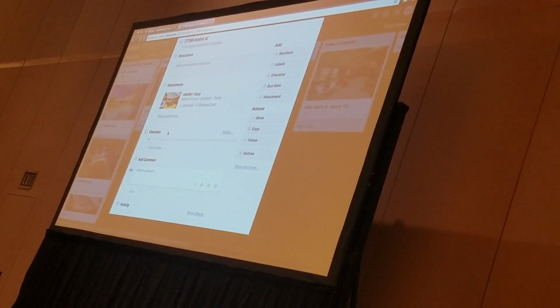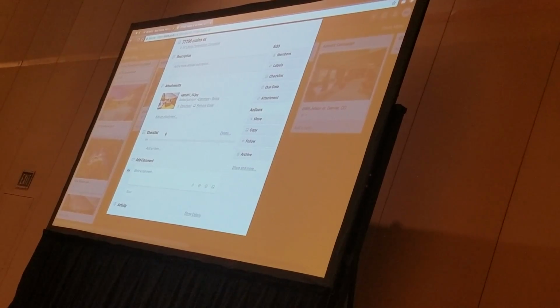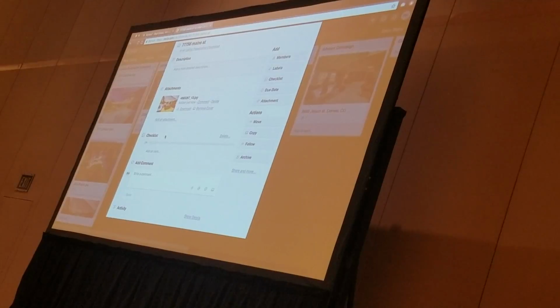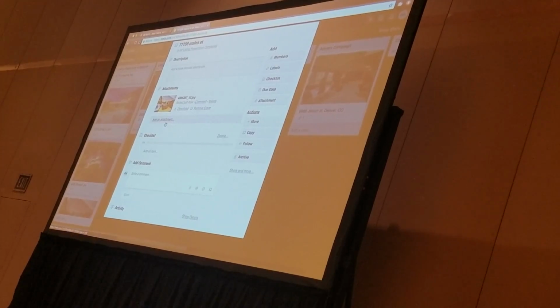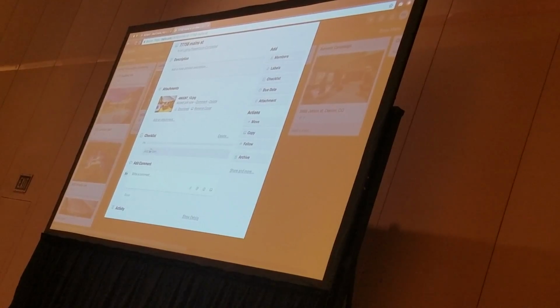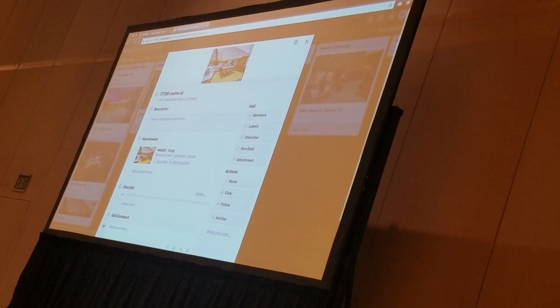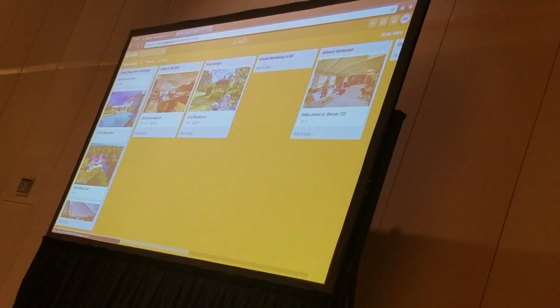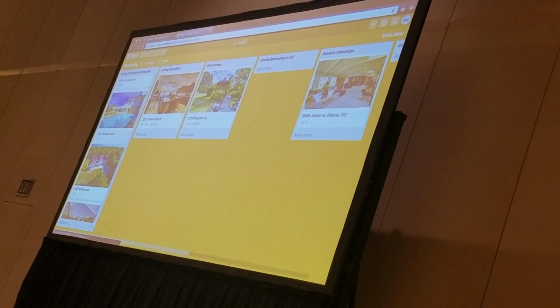I can add a checklist to go along with this listing. So I check that off. Maybe here's the steps I need to do to get that listing presentation complete. I've checked that list off. Now I'm going to move it on to the next step. My checklist of getting presentations done.